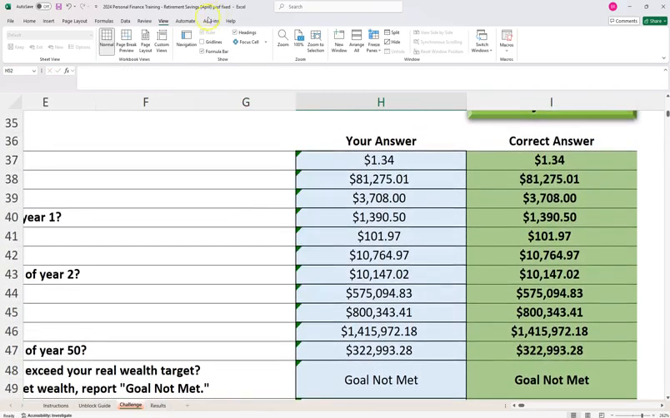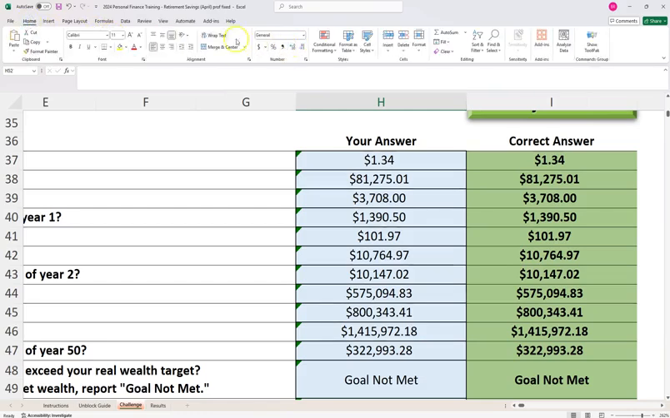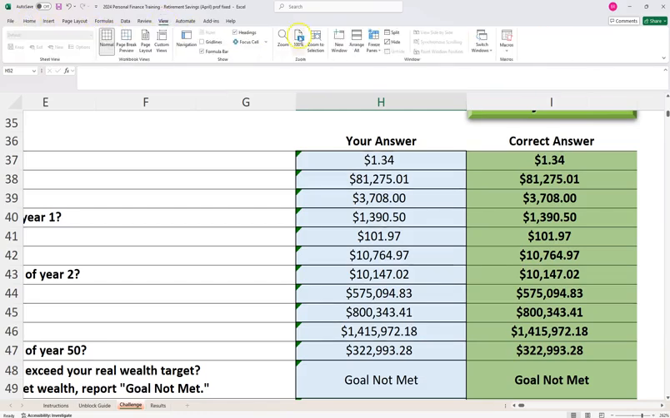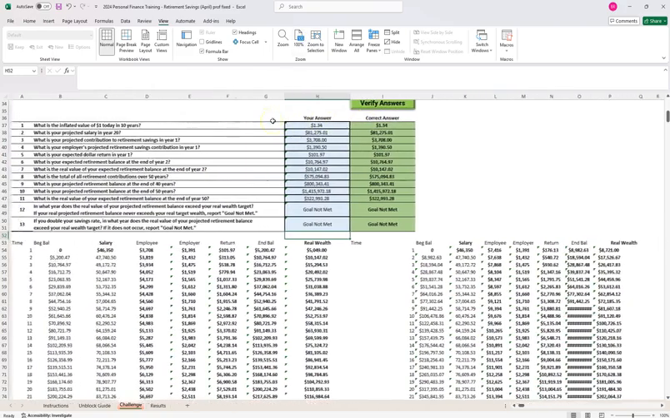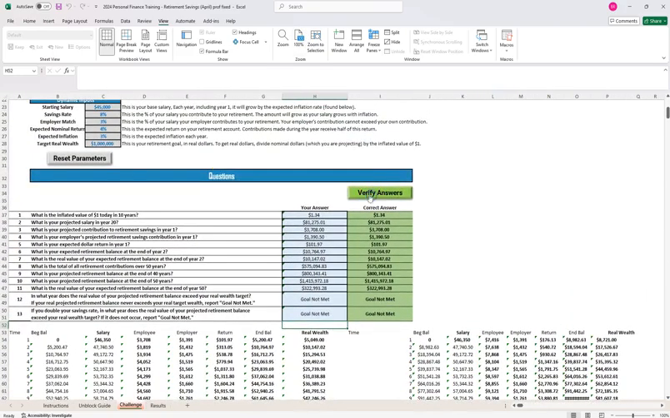All right, so then as usual, once we get all those in, I double check and verify answers, reset it a couple of times, verify, and then we're good to go.